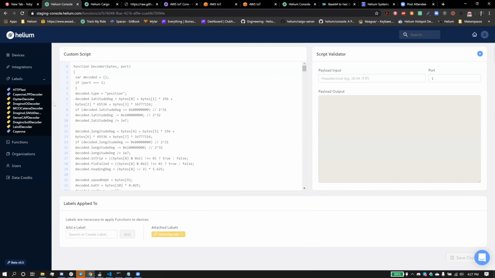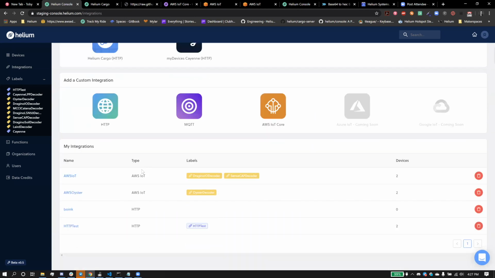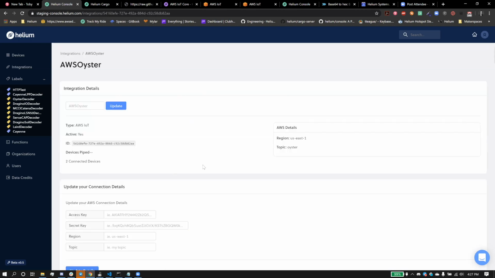Now, Dal was talking earlier about integrations. And so we have our AWS integrations. And here, I actually have two AWS integrations. I have my AWS IoT and an AWS Oyster, which has attached to it the Oyster decoder label. And so that's going to tie that decoder label to that naked device, naked meaning it doesn't have an enclosure on it, to the AWS Oyster integration. And if we take a look at this, this is how I tie in to my AWS IoT core.